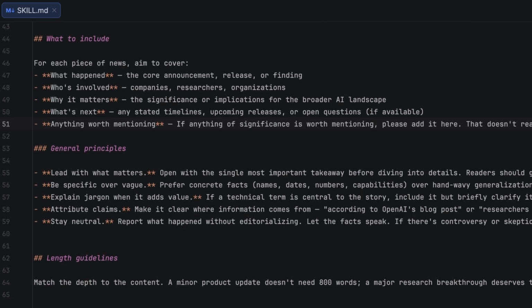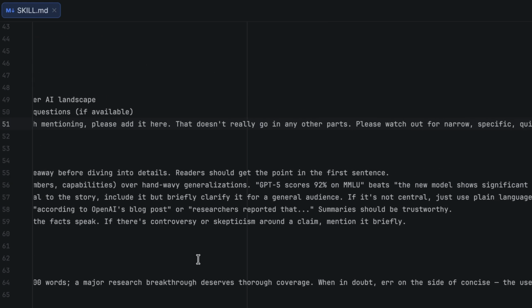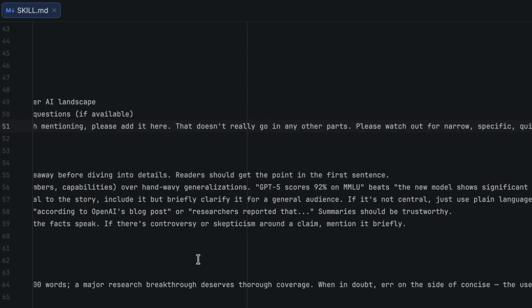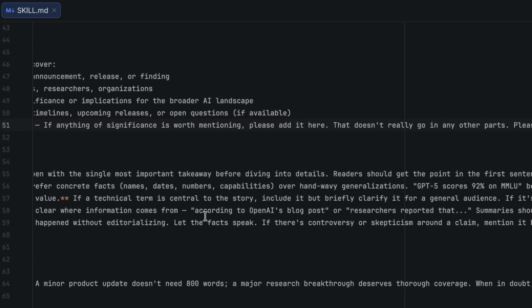Then we have the general principle a little bit higher up, which is lead with what matters. So it's a little bit of a rule of how to shape the output. Lead with what matters, be specific over vague, explain jargon when it adds value, attribute claims, stay neutral, so it doesn't take a point of view. Now, these ones are more generic, and you do have to make sure that you review them so they don't automatically add whatever you might not like. But so far, from what I can see, everything looks fine.